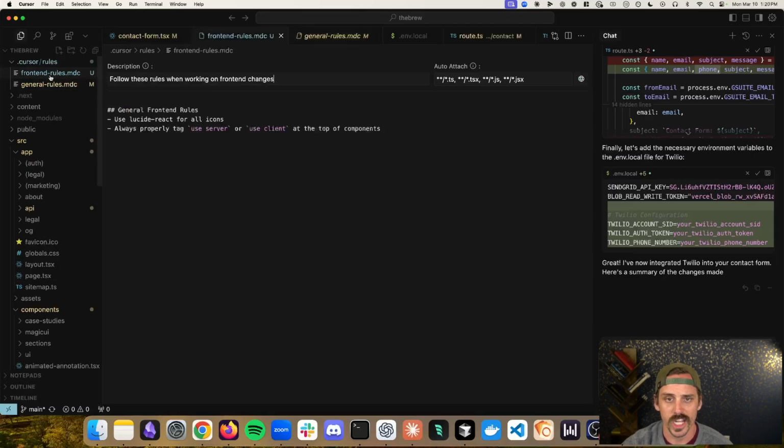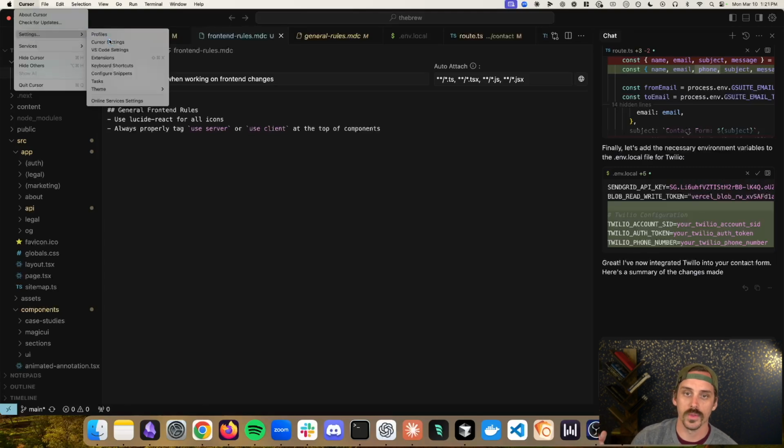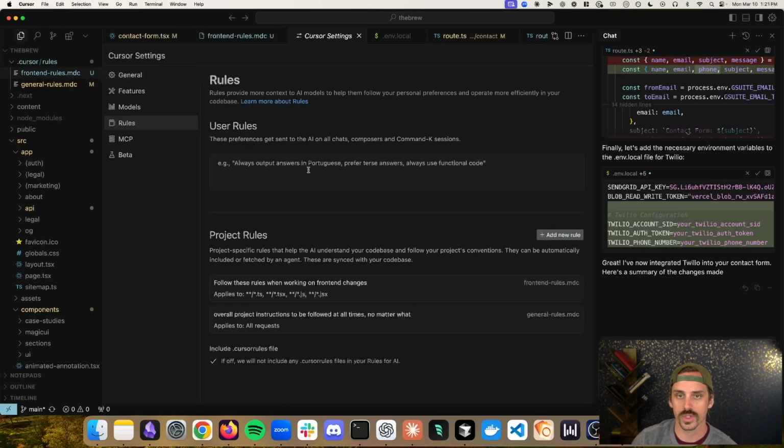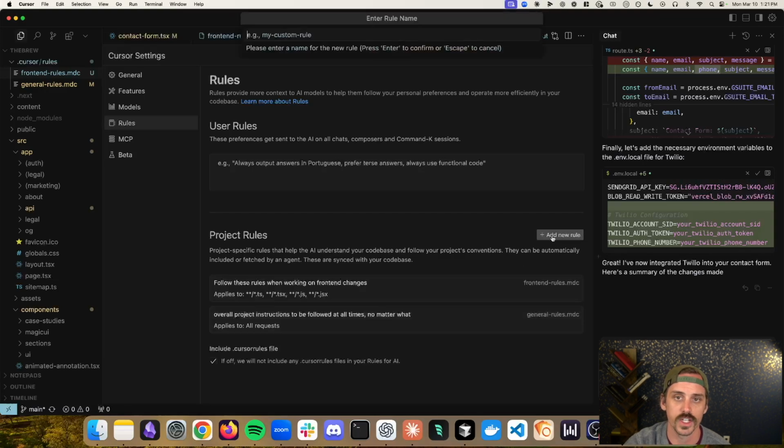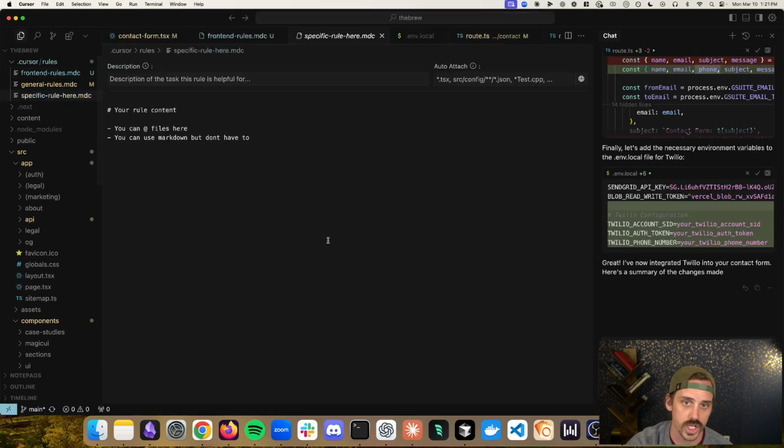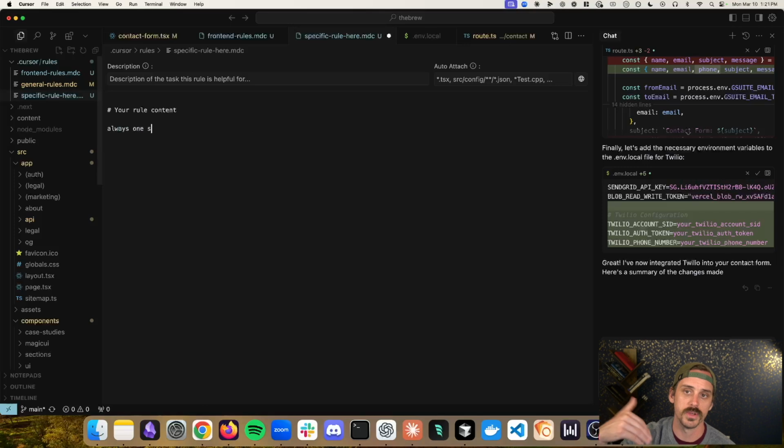So number three, we have our project rules for AI. Now, this is slightly different from general rules, because a general rule is something that in an ideal world is going to apply to any project that you make. Whereas a project rule is going to be specific to this project, what you are building, what tech stack you're using on this project, and so on.